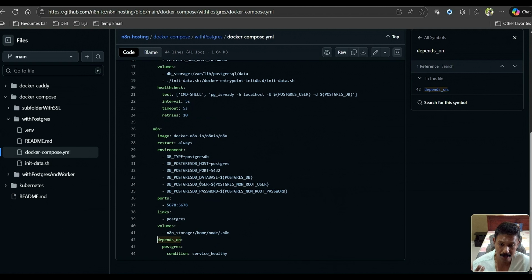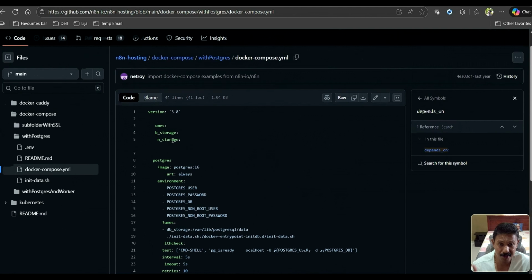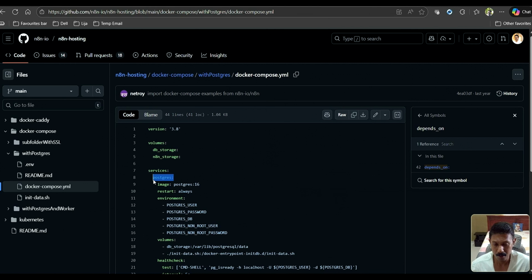You use Postgres, right? And why you define depends on the n8n service is because you have to ensure that your Postgres service is up and running before the n8n service starts running. Otherwise, it will not load. So by giving these three lines here, it ensures that the n8n service will only be up and running after the Postgres service has started. Okay, so if you think about it logically, it makes sense. If A depends on B, it essentially means that B should be up and running before A can be up and running. So that is what is happening here.